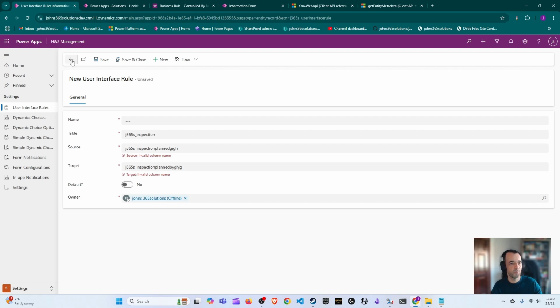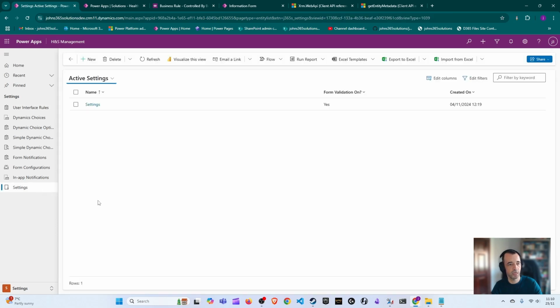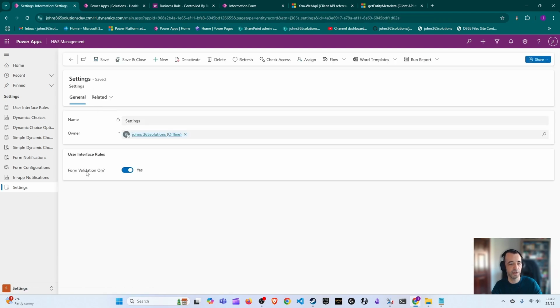Now, if I go back out of that and discard that, there's one final piece of front-end functionality I want to show before we get into the code, and that's in the settings section. If I go into the settings record, there is only one setting here, and it's for form validation for the user interface rules. So I'm going to turn that off.